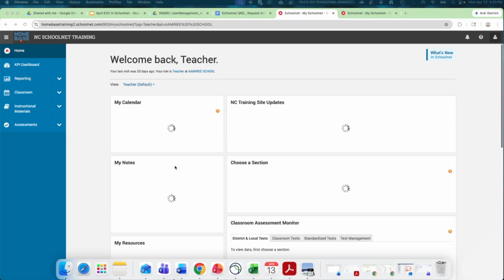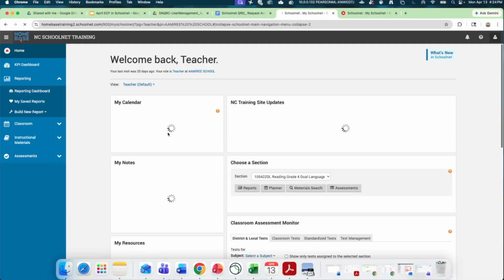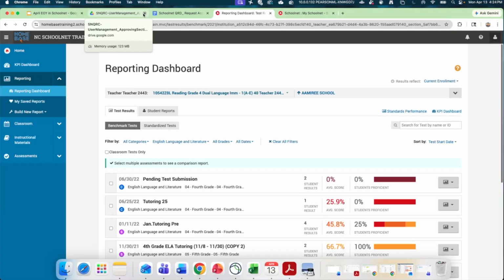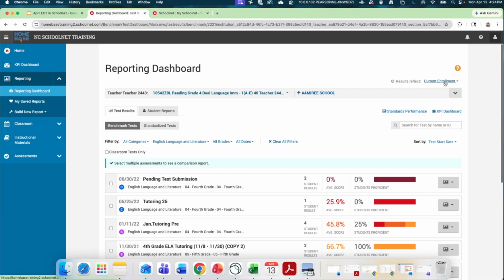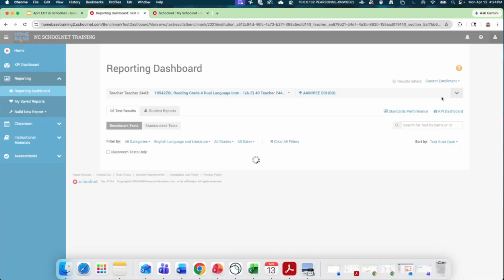Okay, so reporting dashboard right here. After the rollover, you are looking for the previous year's data. Up here on the top right, you have current enrollment. And this is the training site, so we don't have 25-26 in here, but you can change the year right here. Okay. All right.